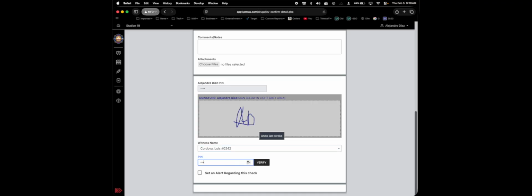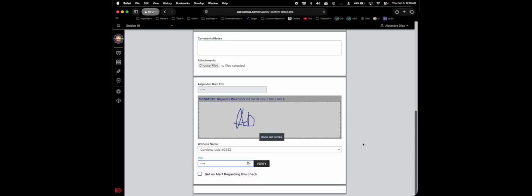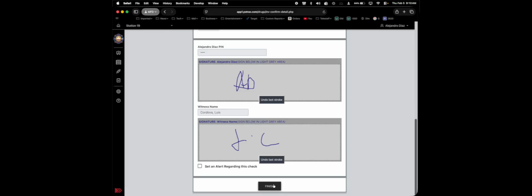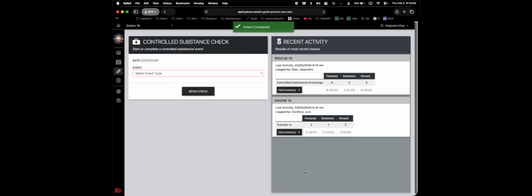Now the system is going to say, go ahead and add your PIN. And the other outgoing officer is going to go ahead and put in his PIN. And we go ahead and hit verify so we can sign. And we hit finish. Now the system recognizes that the person here has done a controlled substance exchange, and they verify that the box contains these narcotics.